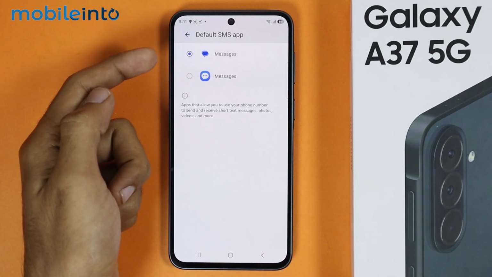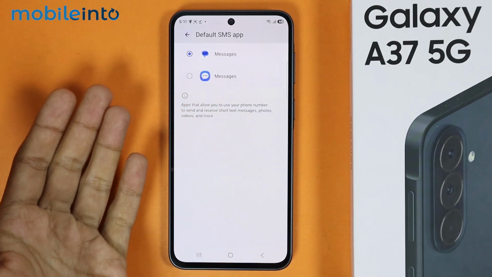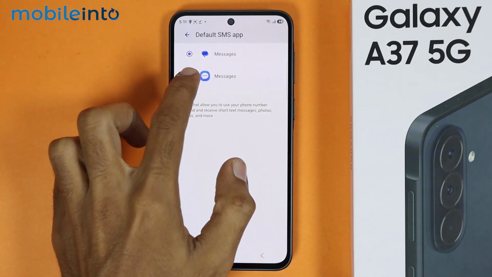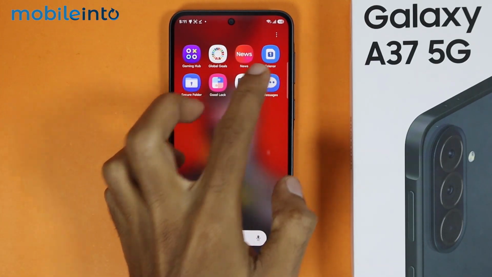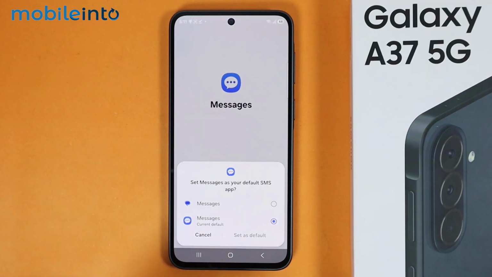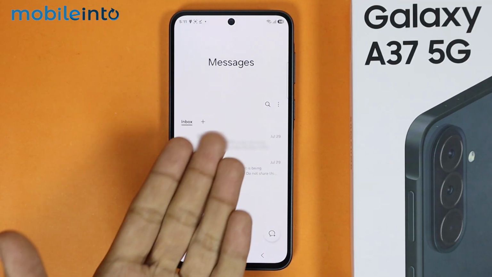Now instead of Google Messages, you can select any other messaging app to set it as a default. For an example, I'll select Samsung Messages. And by doing that, I'll set Samsung Messages as the default messaging app on my Samsung phone. Just like that.